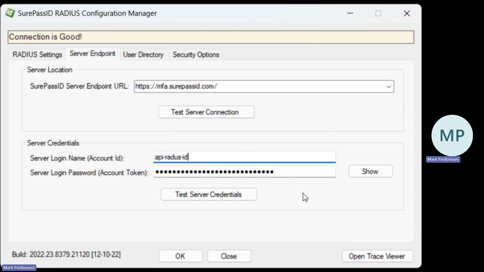So there are 2 parts. Can I get to the MFA server? And when I get there, can I get to my tenant with the proper configuration of what's allowed and the policies for that API key, in this case called API Radius-ID.